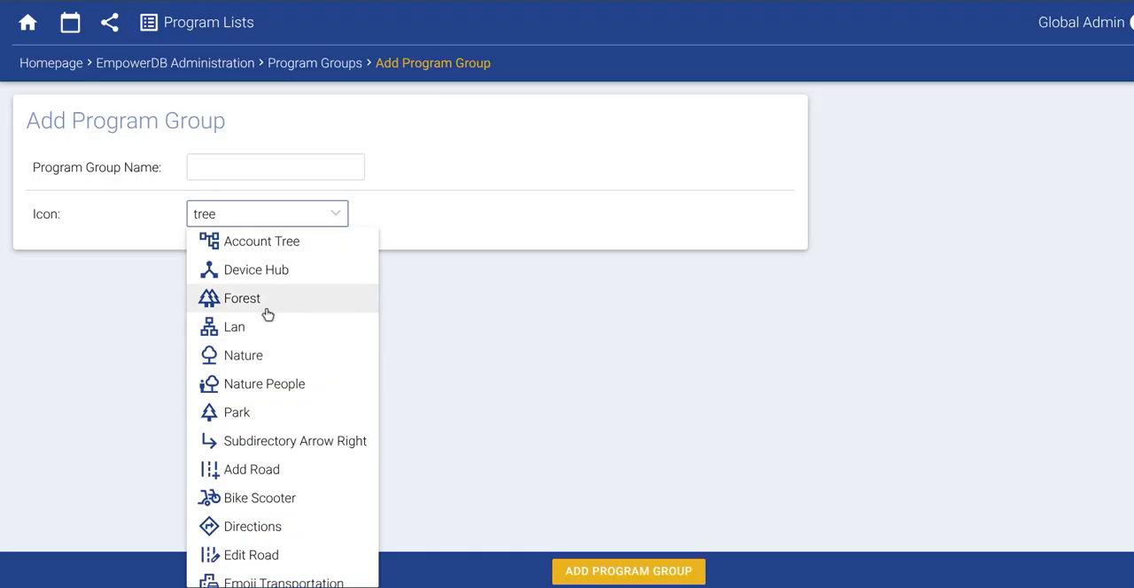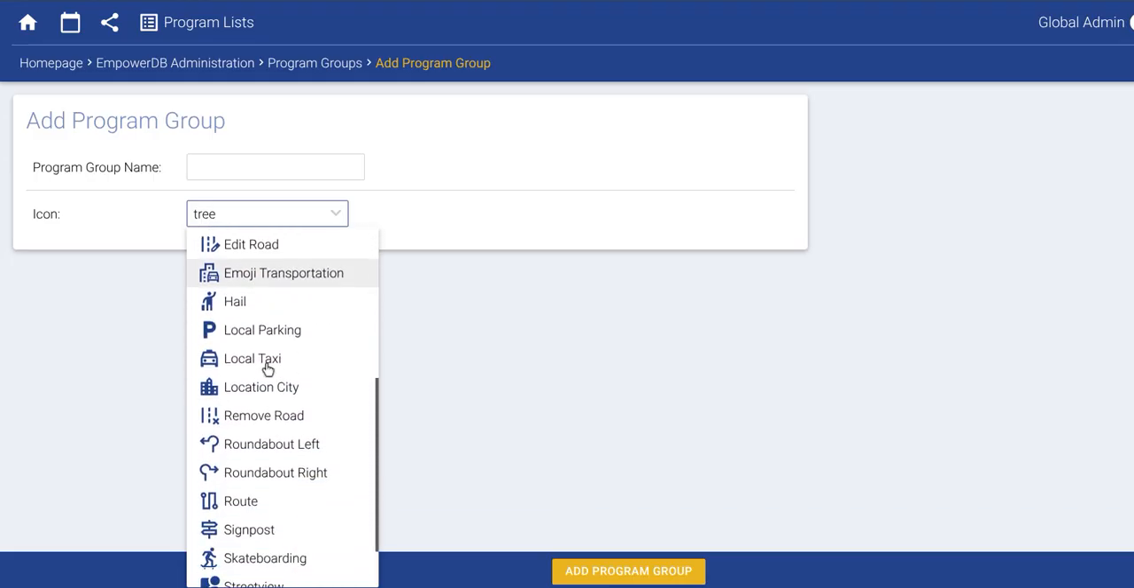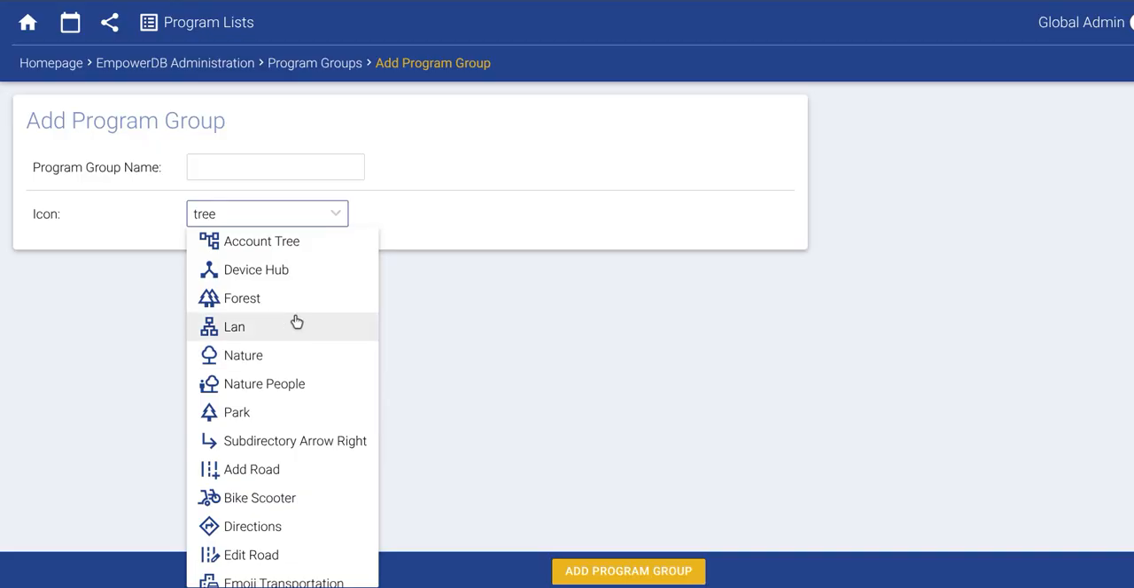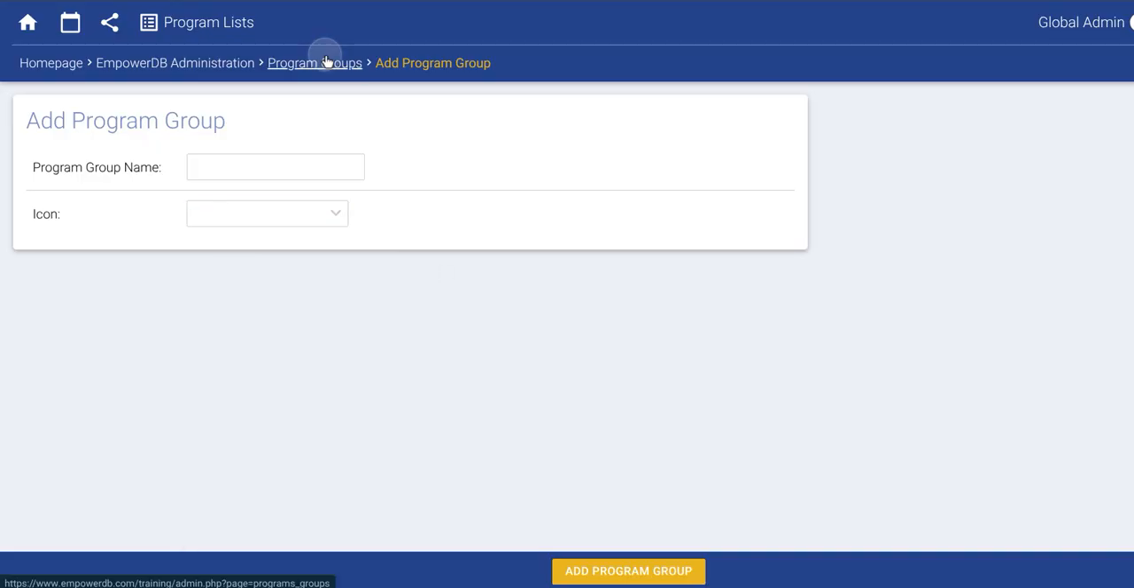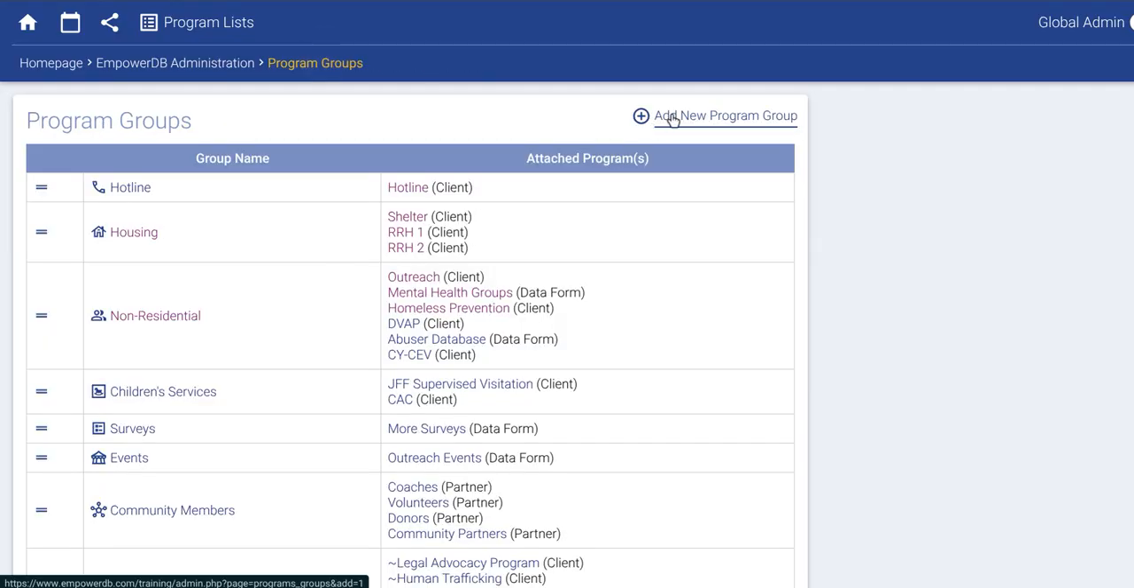Their icons are their icons, and their search terms that bring up different options here, that's all their search terms. So we're not able to make any changes to that, but they're so extensive. There's so many icons, and Google's adding new ones all the time, that I have a feeling you're going to find something that will match what you're trying to do and will be nice and fun. Okay, so you can add a new group like that.